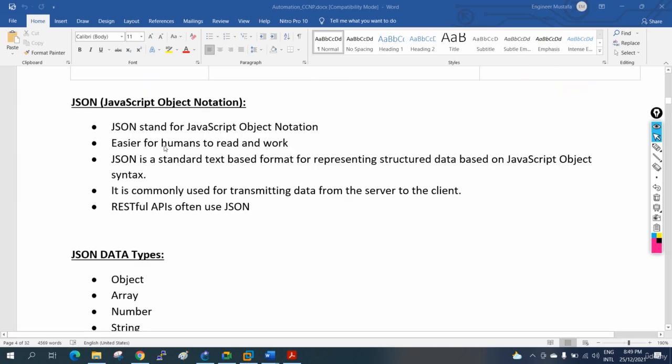JSON is nothing but JavaScript Object Notation, and it is also a language we are using. It is easy for humans to read and write, and JSON is used in many areas like automation. Whenever we are doing automation, we are going to use JSON also. It is used between the server and client, and we are using RESTful APIs. Whenever we are using a RESTful API, we are using JSON.